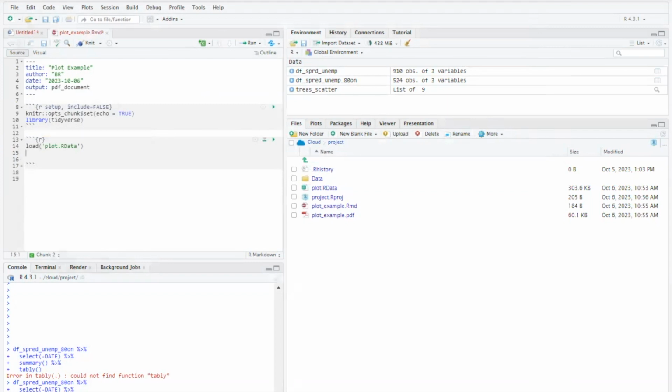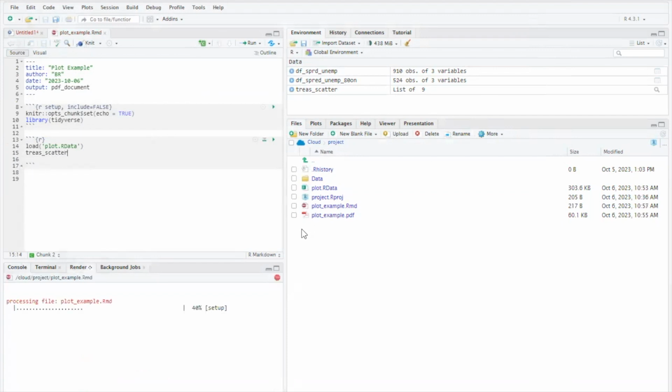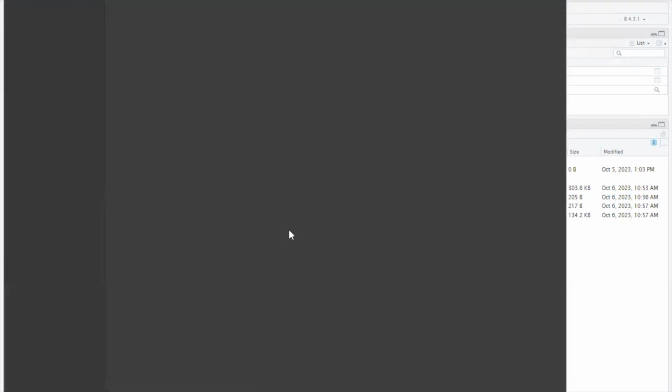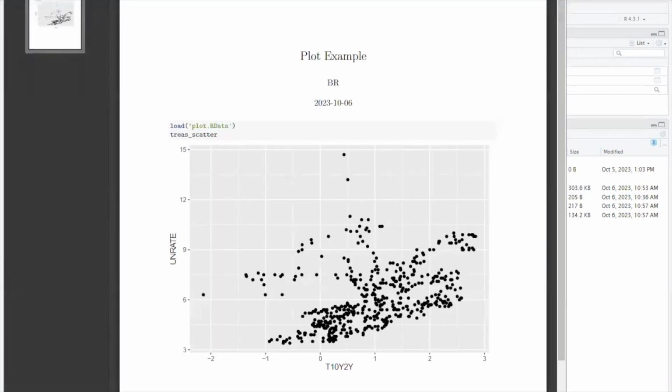And what did I say that as? Trez scatter. See what that does. Right, so what happened? So how fast and easy was that? See, so what happened?